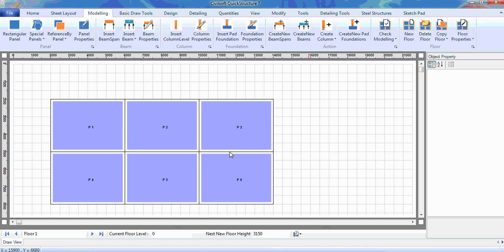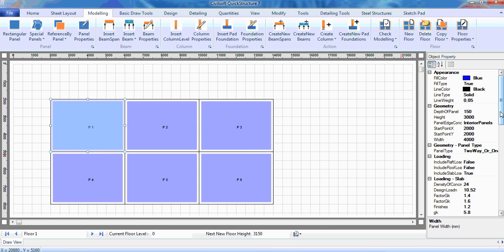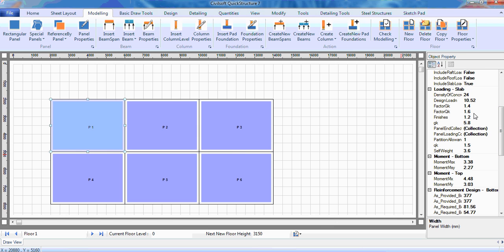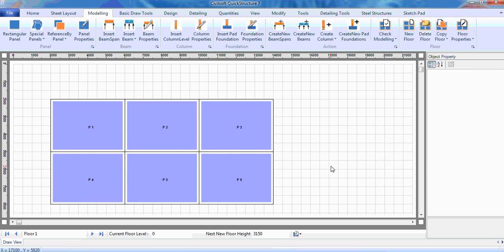As you can see in this panel, you can see the slab loading. It's already loaded. It's all automatic. As you create a panel, the loadings are done automatically. You can see my QK, that is the imposed load, is 1.5 based on what I have in the default. So as we said in the last lesson, it's always good to set all your defaults before you start.